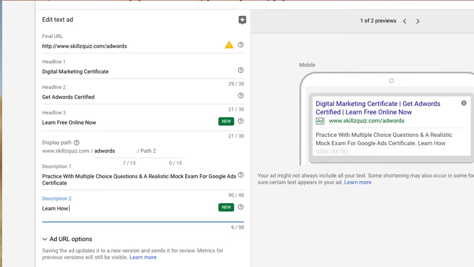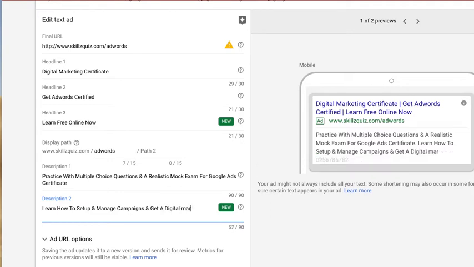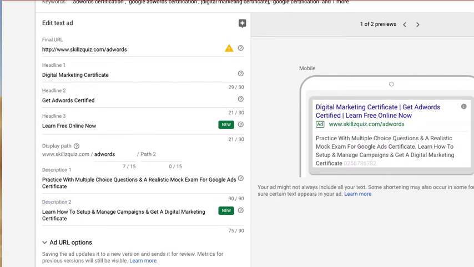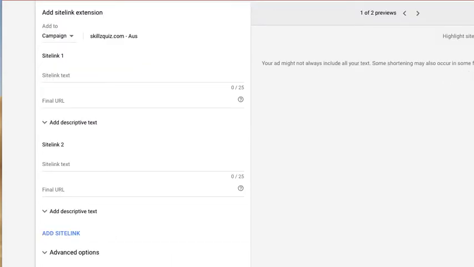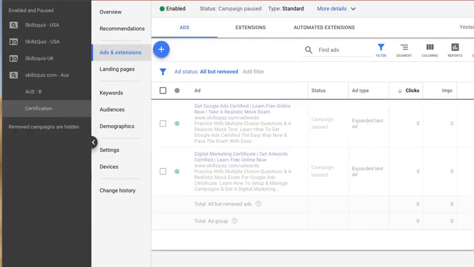Learn how to set up and manage campaigns and pass and get digital marketing certificate. Always great if you can get your keyword back into the description as well, not just in the headline. So let's save and create extensions. But again, I'm going to skip through extensions.